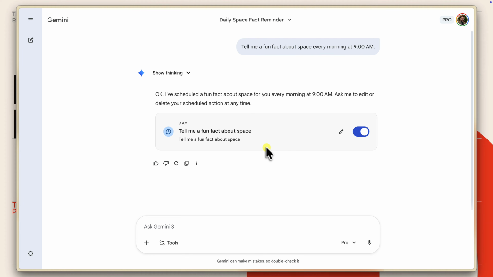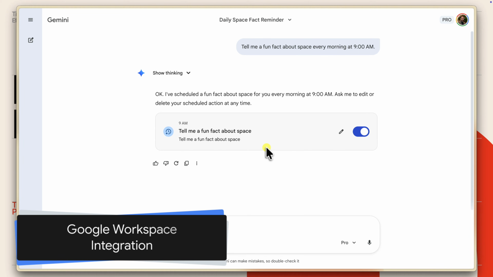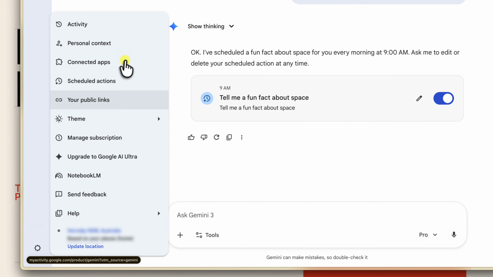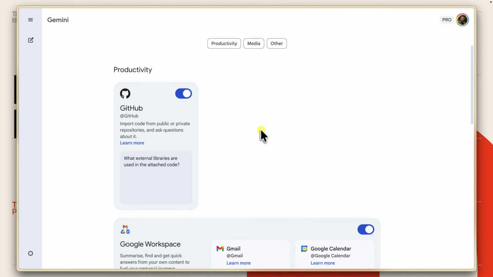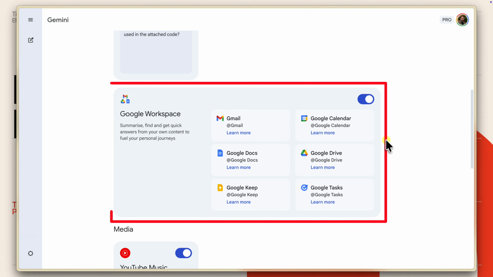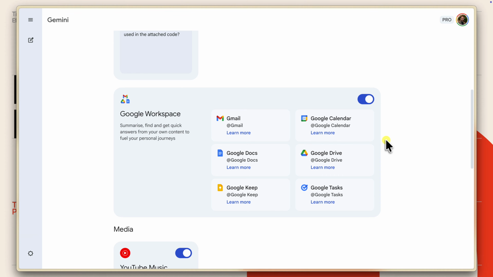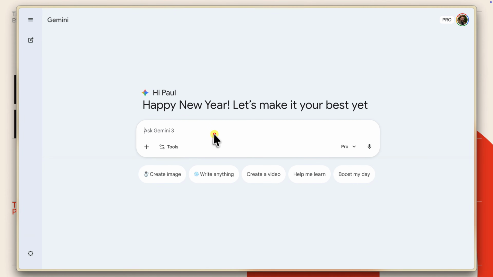Now, before we move on to the more advanced features, we do need to check one setting. For Gemini to be able to access your emails and calendar, we need to enable the Google Workspace integration. Click on the settings icon and then look for the connected apps section in the menu. From here, you need to make sure that the toggle for Google Workspace is turned on. Now, while you're here, you can also enable any other integrations that you might find useful, with more likely coming in the very near future. Once that's toggled on, we are now ready to build our workflow.